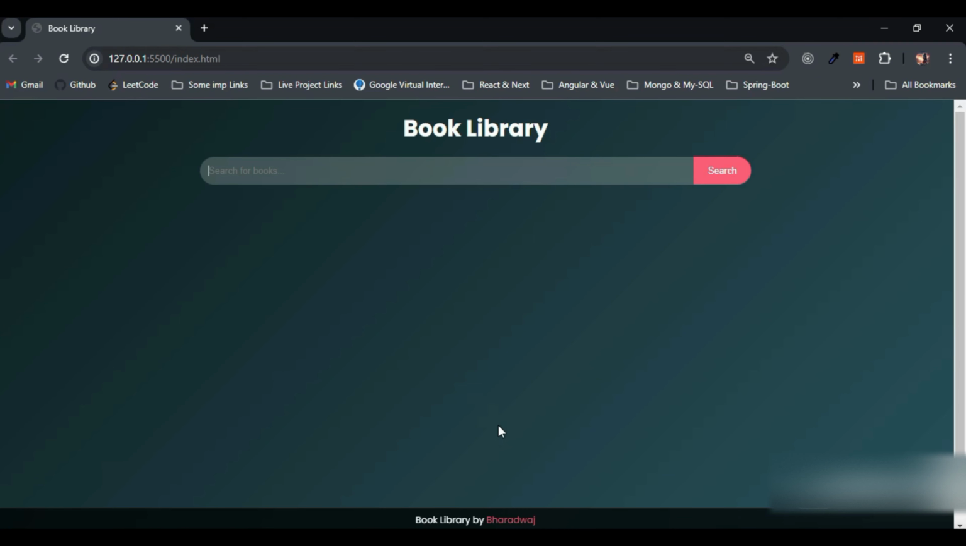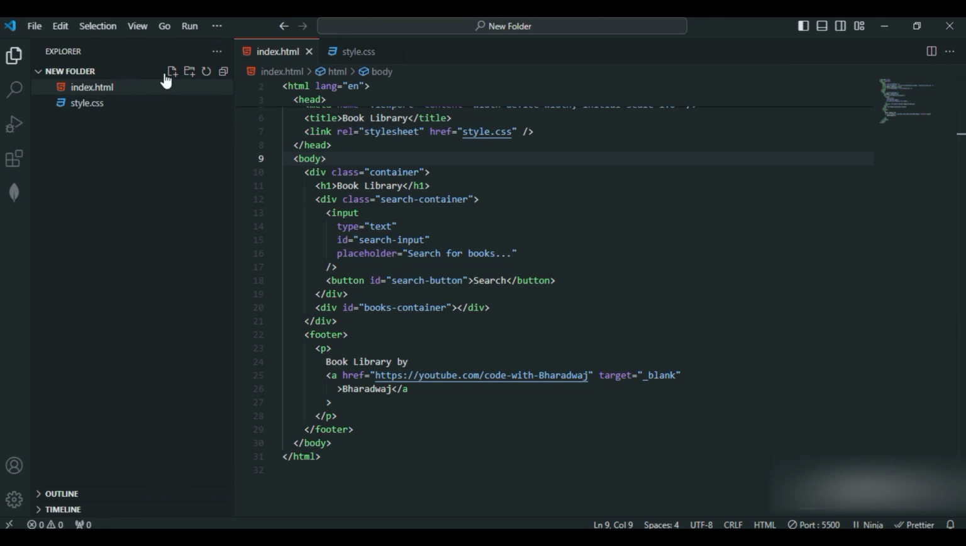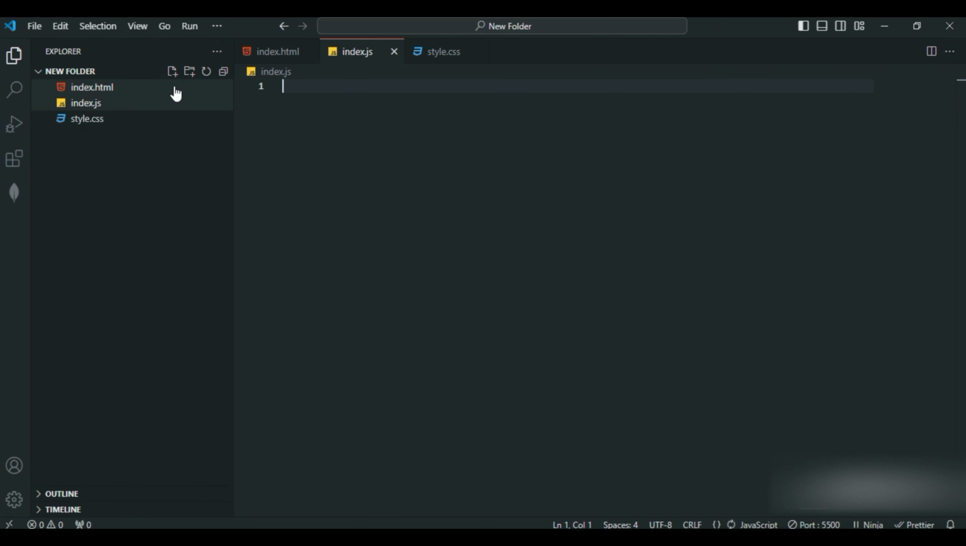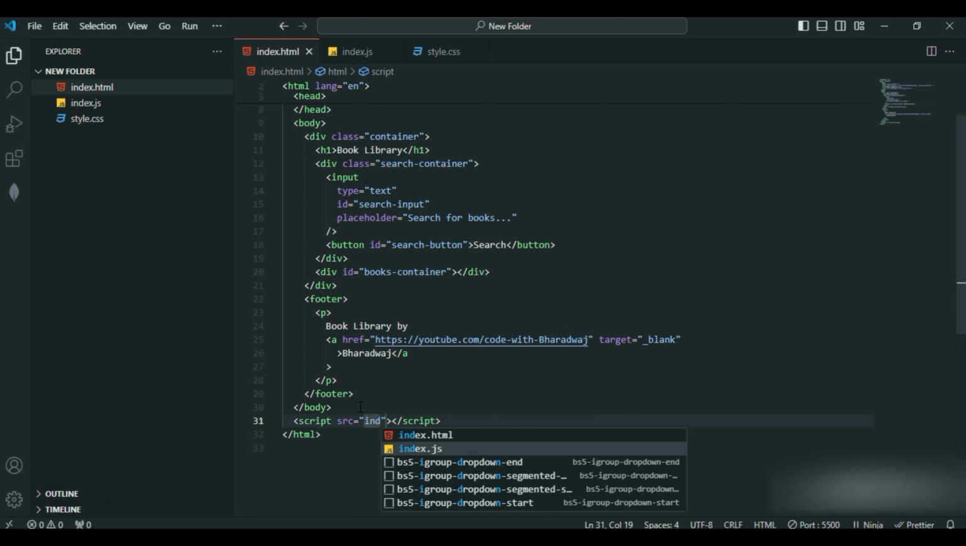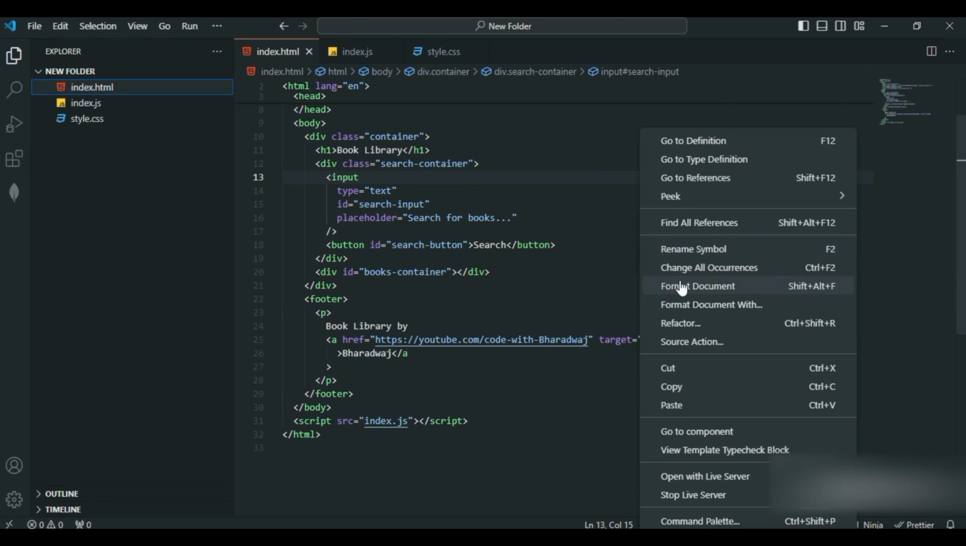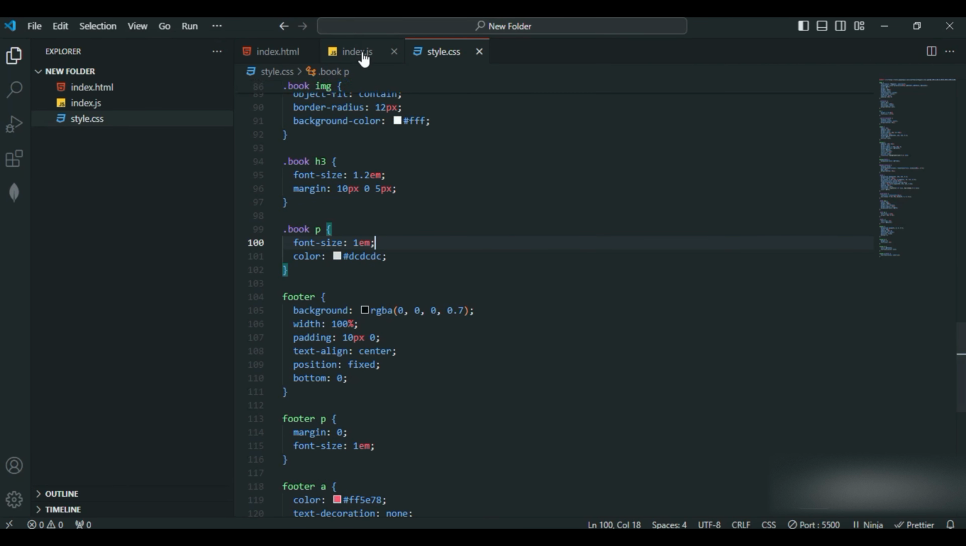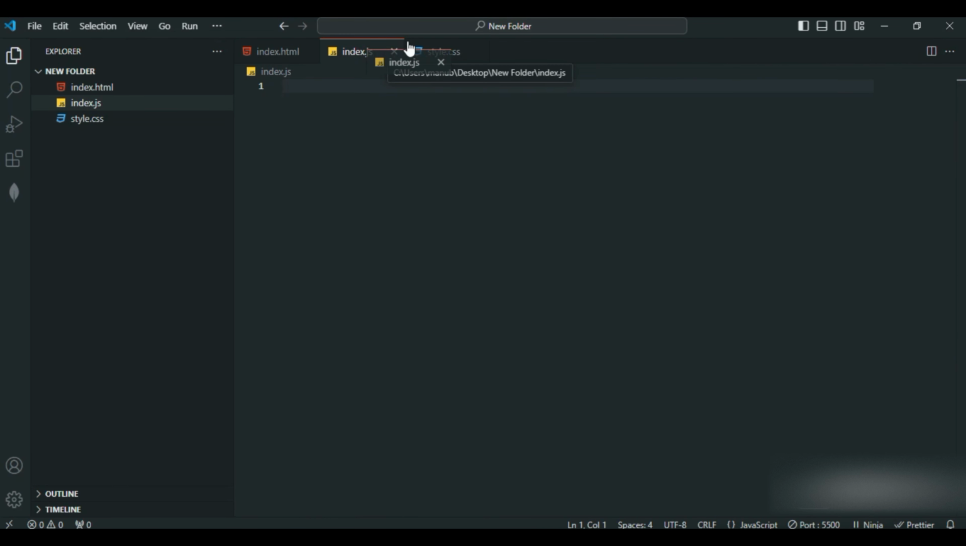So let's start writing the JavaScript. I'll just open the VS Code. I'll just create index.js. So what I'll do, I'll just include the JS file in the index.html file, right? I'll make use of the script tag. Just give src index.js. Let me format this document and I'll just move this JS file to the right side. Just give me a second. Yeah, I'll just move this one here.